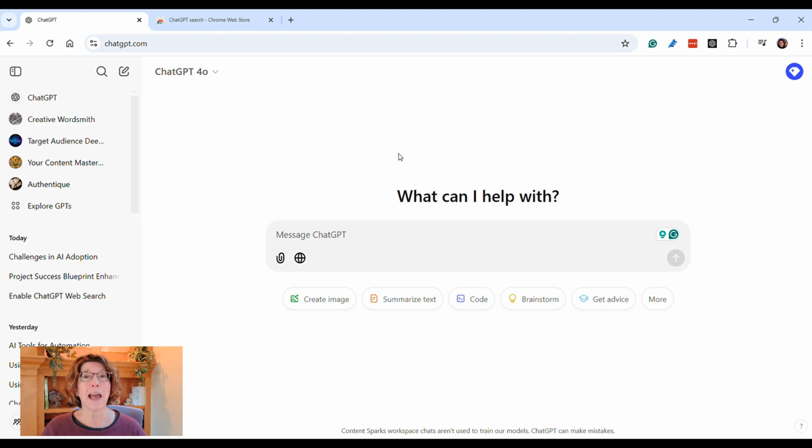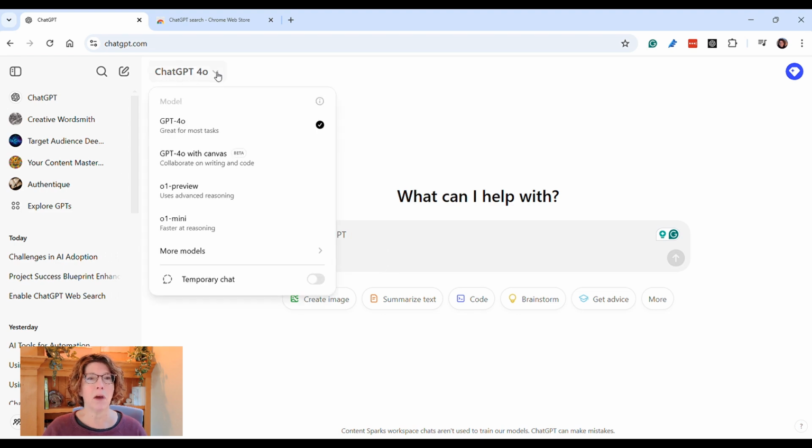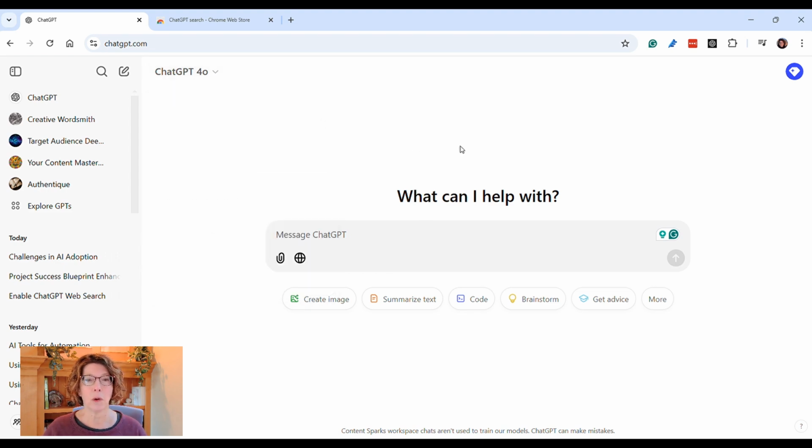So first, you're going to have to make sure it's enabled. This only works right now with the paid ChatGPT, but they will be rolling it out to free as well. And if you have it enabled, you'll see this little search the web icon. It's only in the model for ChatGPT 4.0 right now, not with the Canvas or any of the newer ones.